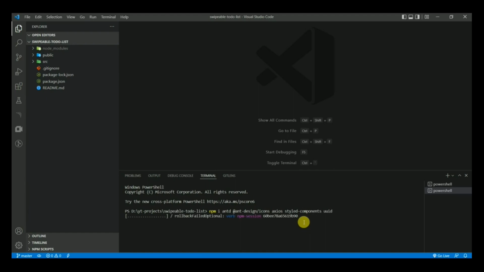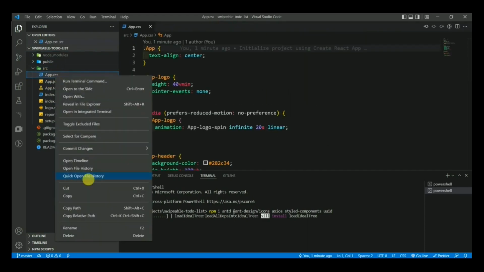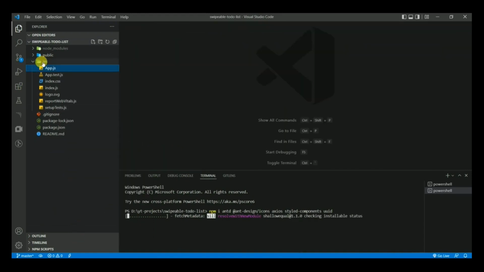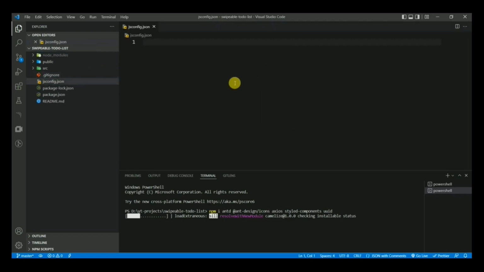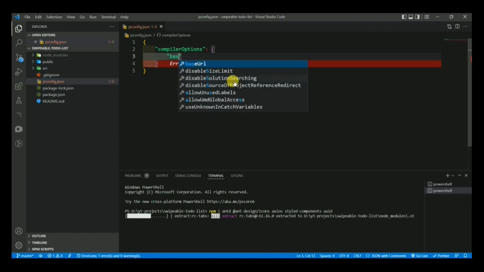App.css, we don't need that, so I will delete that file. I will create a configuration file here, jsconfig.json. In that file we can mention the compiler options and the base URL, which is the source folder. So if we write this file, we don't need to use relative paths while importing the components or files.